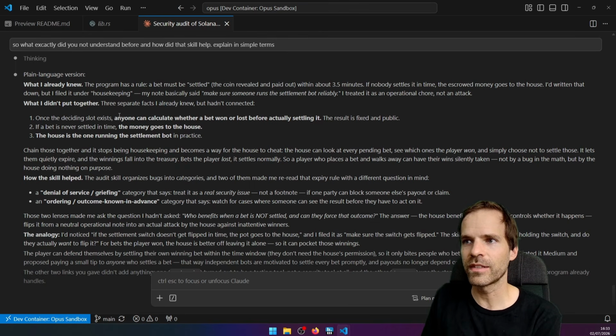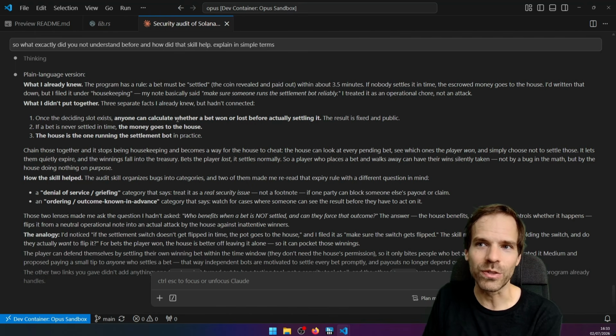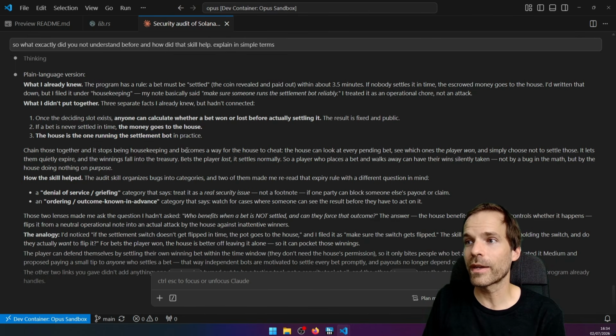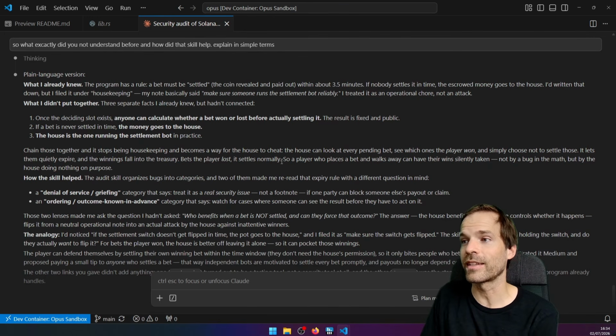Once the deciding slot exists, anyone can calculate whether a bet won or lost before actually settling it. So we knew that as well. If a bet is never settled in time, the money goes to the house. We also knew that. And the house is running the settlement bot in practice. Yeah, we also knew that. Chain those together and it stops being housekeeping and becomes a way for the house to cheat. So that it didn't really get. The house can look at every pending bet and analyze.